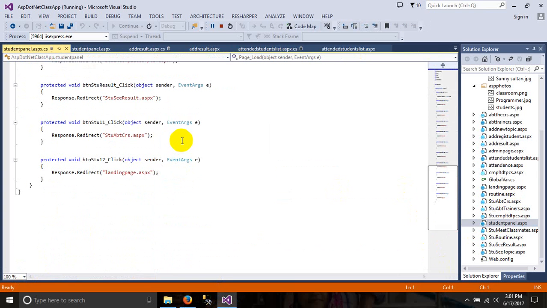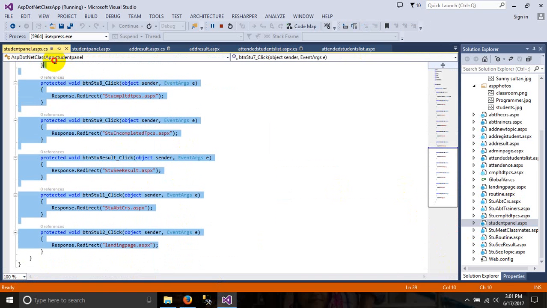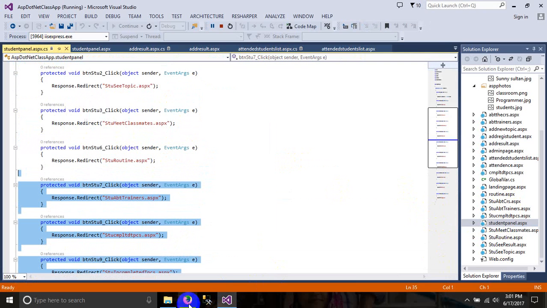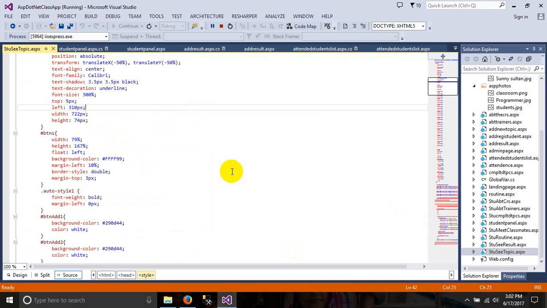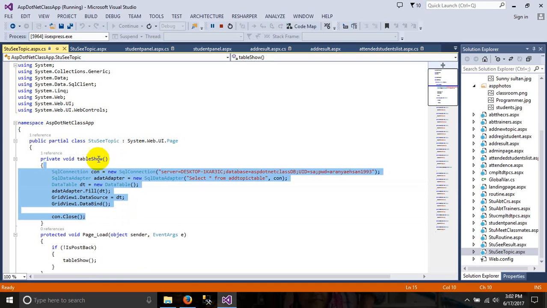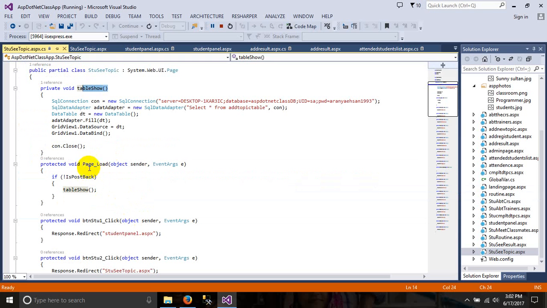I have done nothing but written the code for all the buttons. Student see all topic, here is to see all topic. Let's see the code. I have only selected and shown the data by an adapter. I have given the connection string and the query for selecting and showing them in the table. When the page is loading, I am showing them in the table.